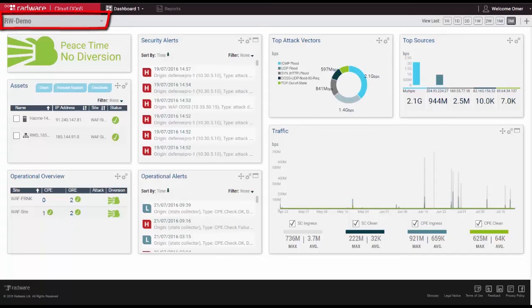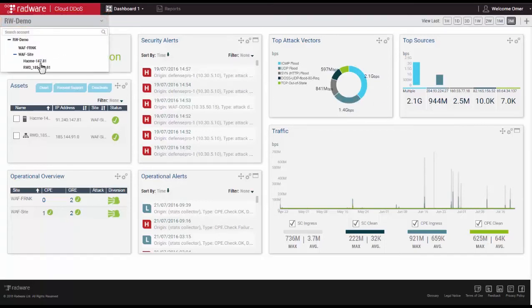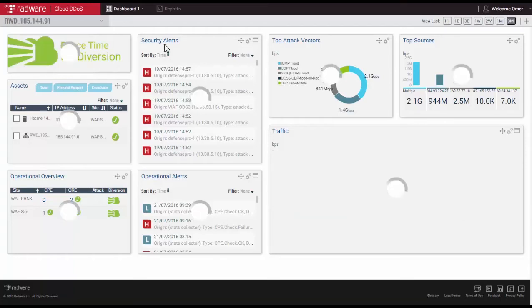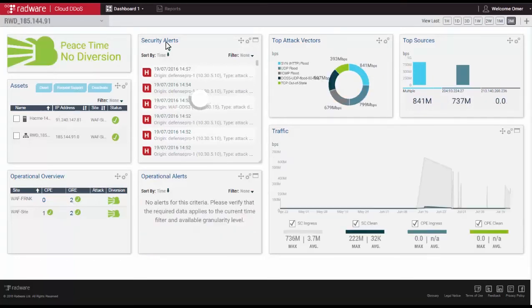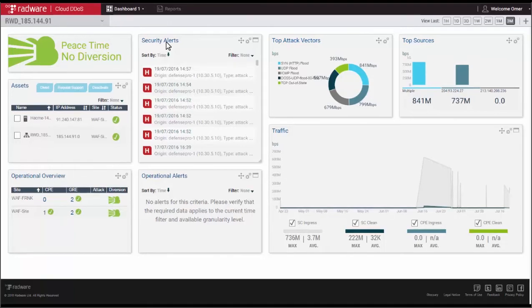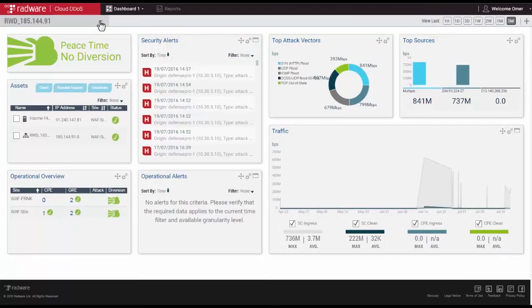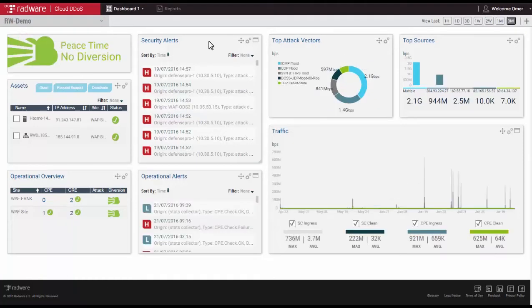Using the drop-down list on the top left, you can select specific accounts and assets to focus the presented data on the relevant assets. Now we're looking at the protected network that we're going to attack, 185.144.91. You can see that the widgets are instantly updated to show only that asset's data. For now, let's switch back to all of our assets.